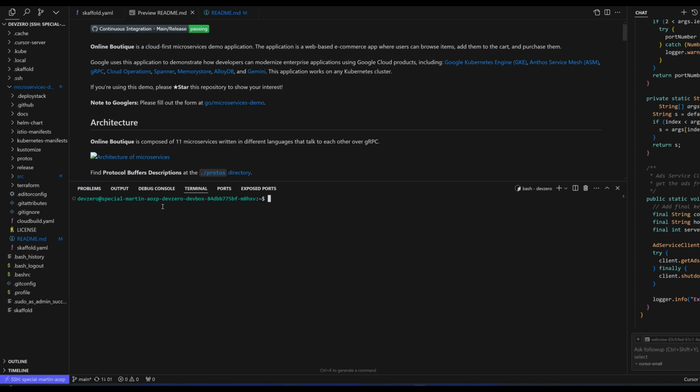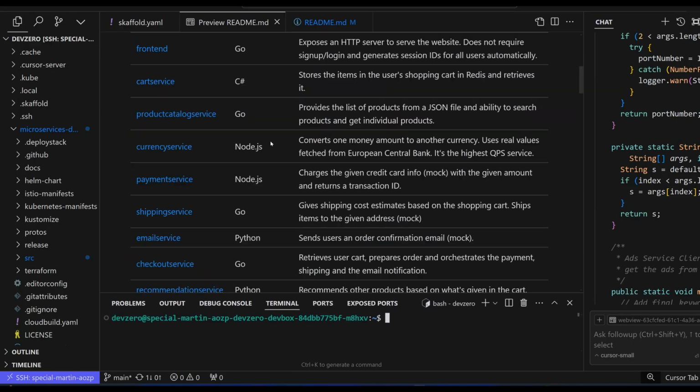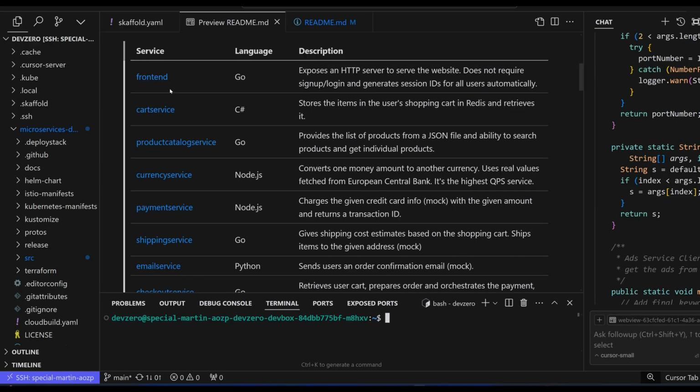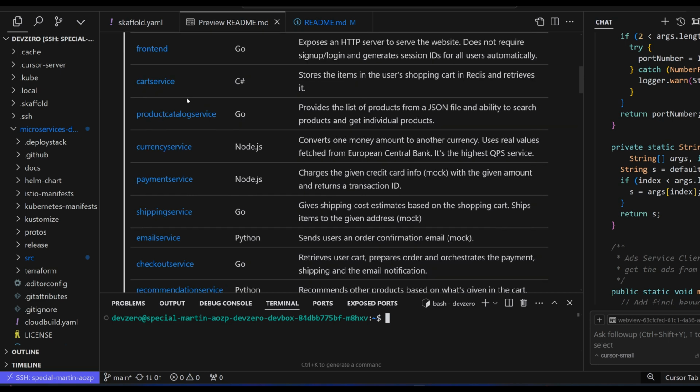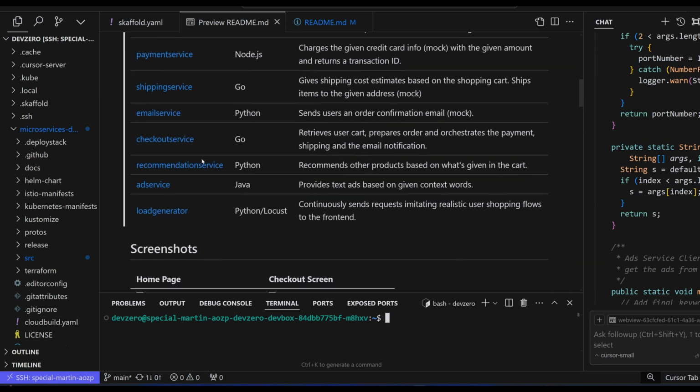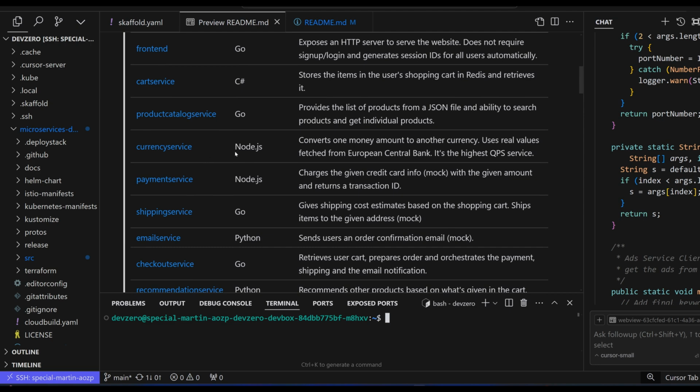All right, so let's go ahead and take a look at this repo. And we see that this is called the Online Boutique Microservices Demo Application by Google. They have a few services or microservices that are built in different languages. In this case, we have the front end written in Go, cart service, and a few other services that we're going to work with. All right, so that looks great.